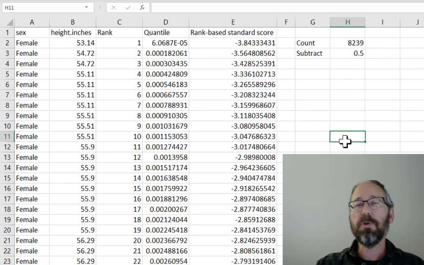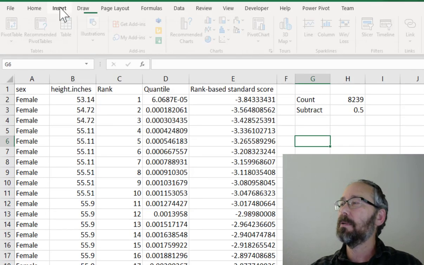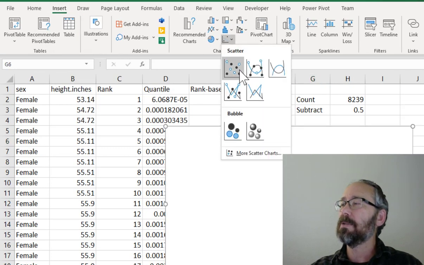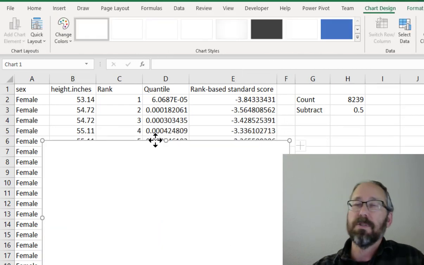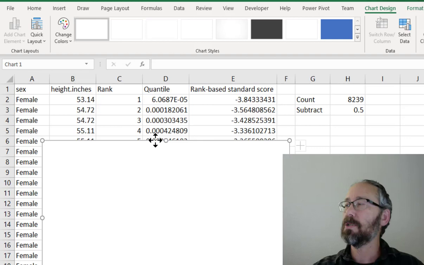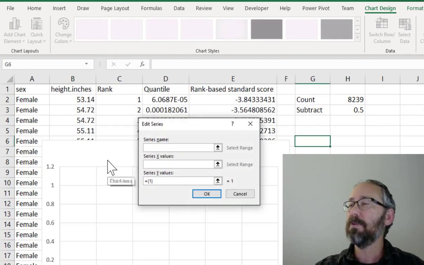I'm going to create the QQ plot. Now, because Excel doesn't have a shortcut, an easy method to do this, I'm just going to create it manually, one step at a time. So I'm going to insert a scatter chart. Now notice when I do that insertion, there's nothing there. And so I'm going to have to select my data, and I'm going to add to this.